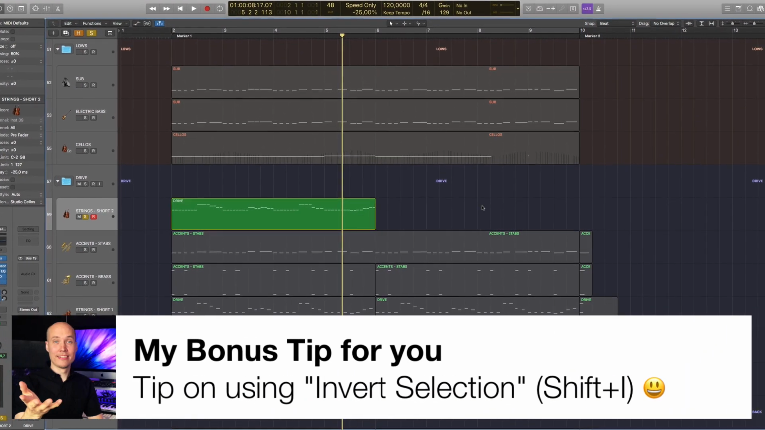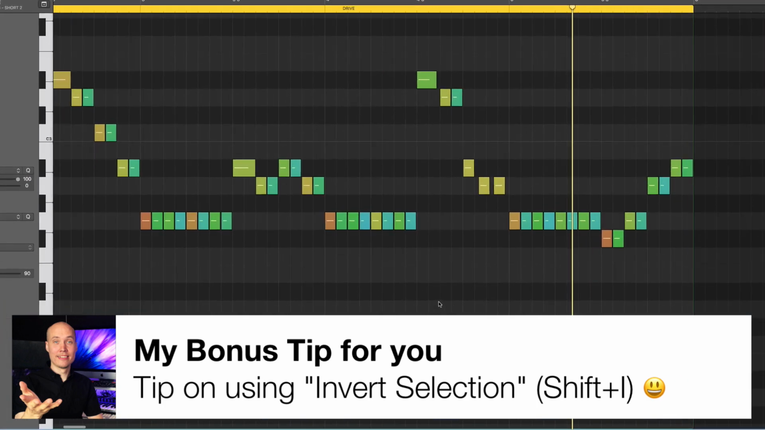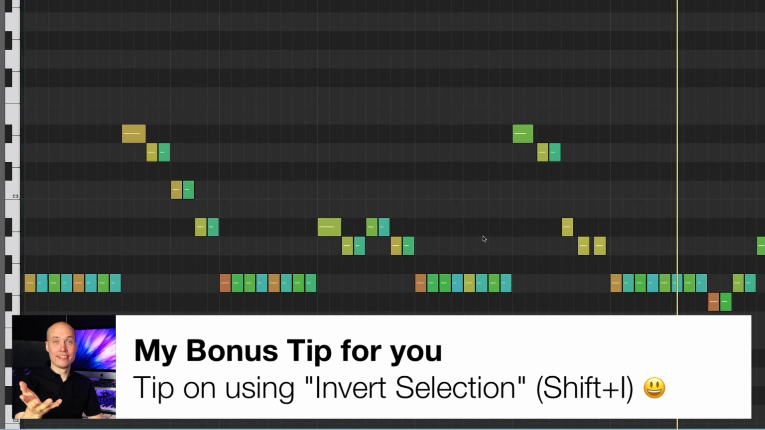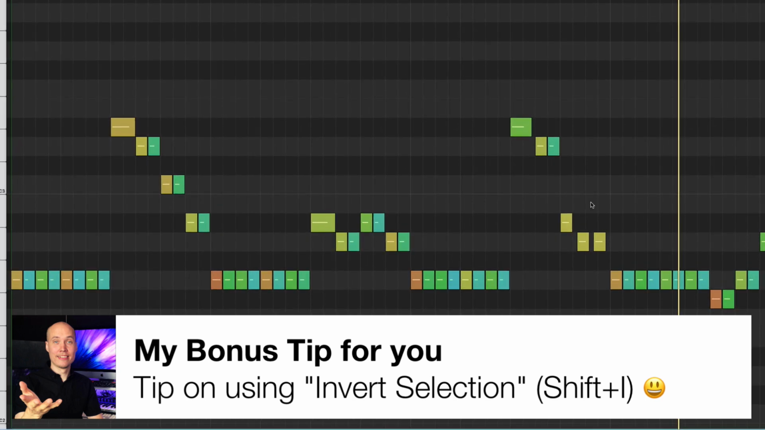Now here's my bonus tip for you. Invert selection, which is Shift+I. Let's go back into this string pattern here, and I will show you when I personally use it a lot. And that is when I edit other quantization values, such as these ones here are actually triplet notes to the grid. If you listen back to this.